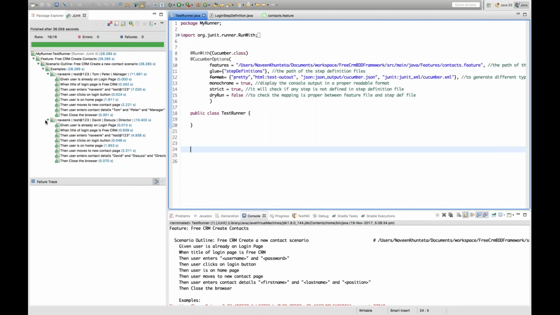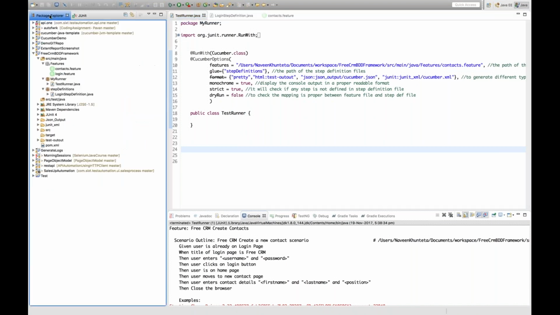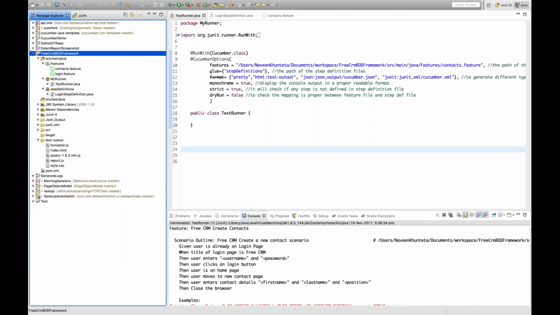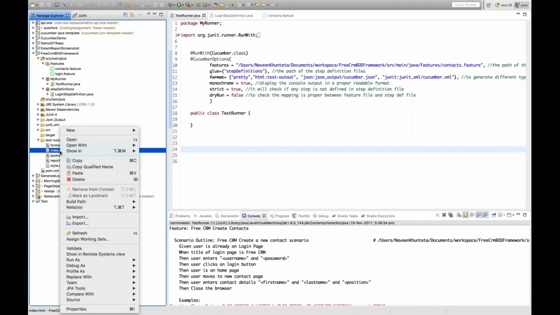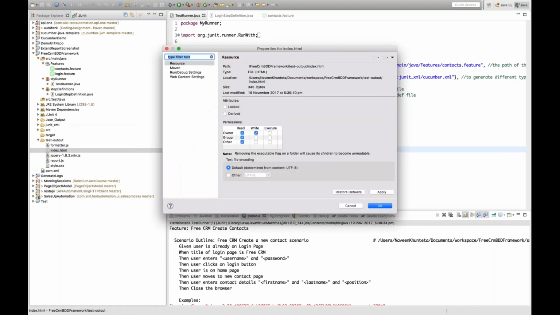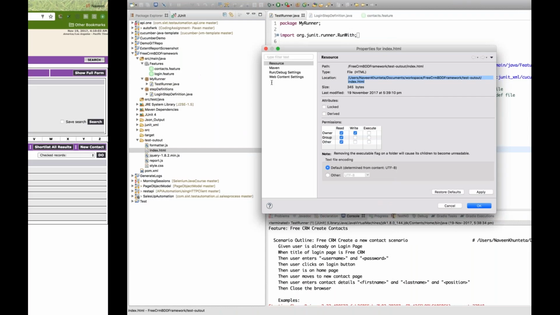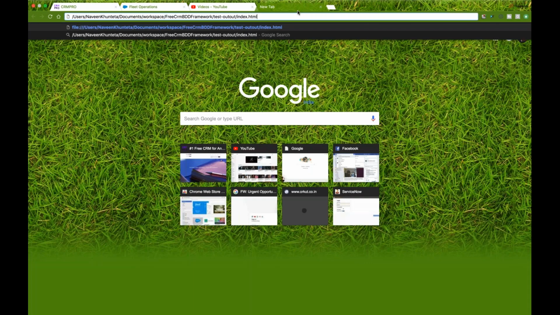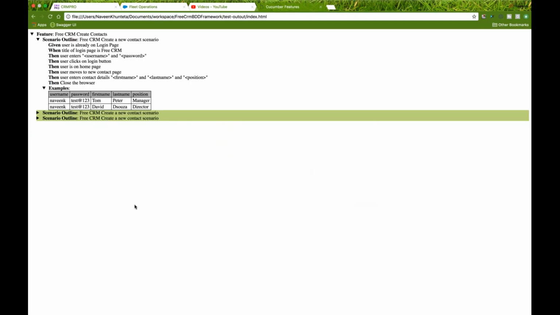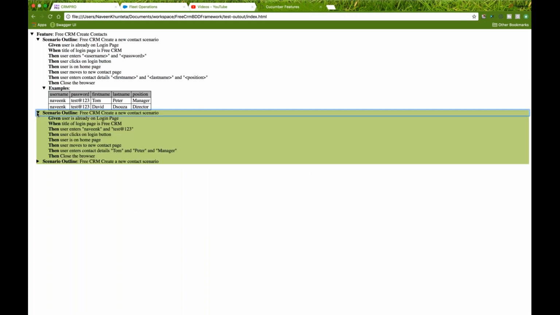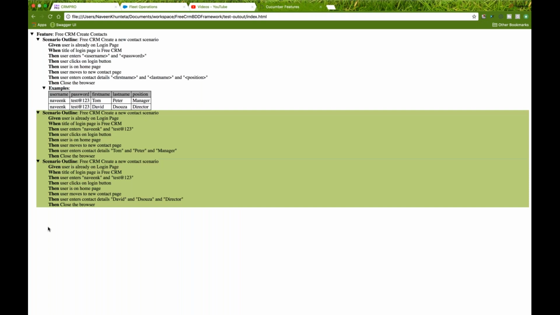So this is the report you will be getting. I'll just refresh my project, and go to the test output folder, index.html file. Go to properties and copy this path, and let's see the output. See, amazing output you're getting. The proper examples table you are also getting. Scenario outline, everything is green, everything is passed.